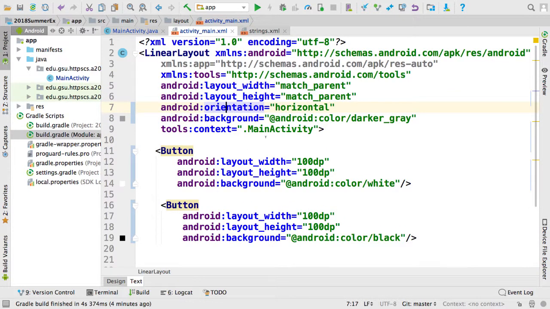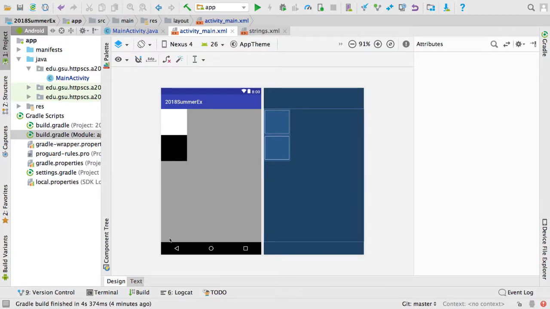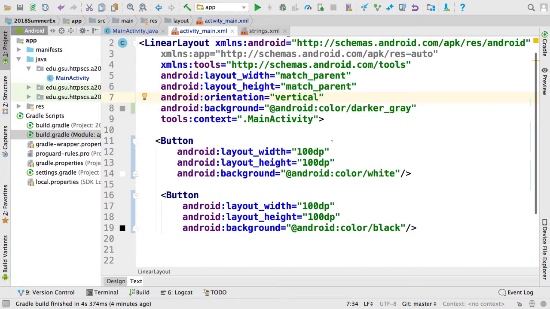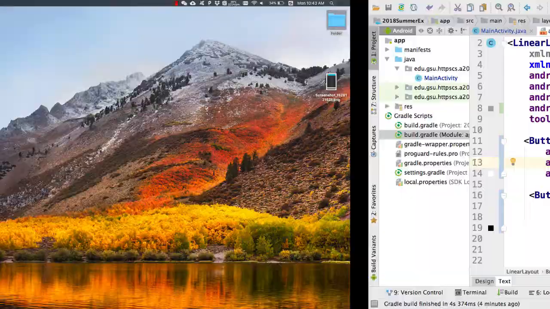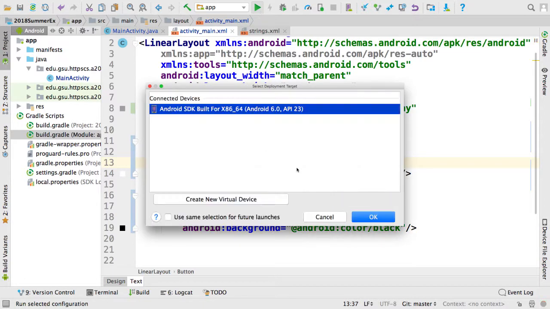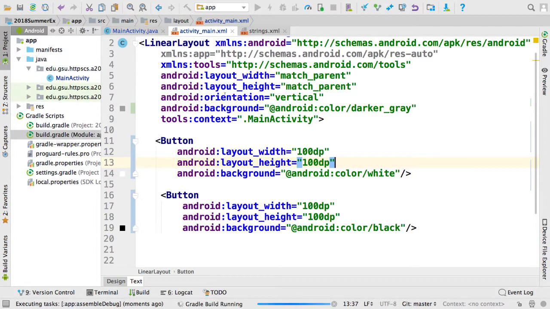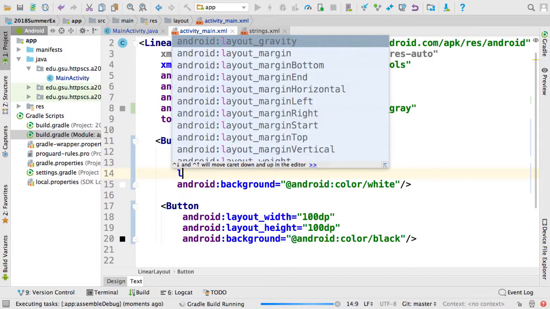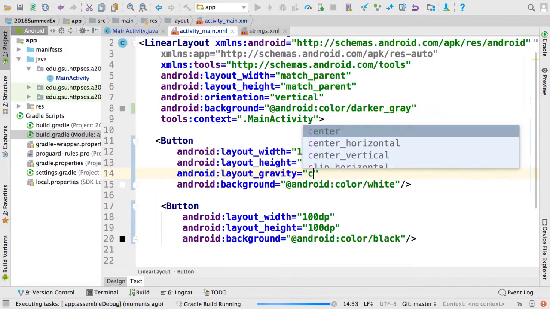And if we change back to vertical, black on the bottom, so if you want to put the button in the middle, that means you have to change the position of the button. So the button belongs to this layout. So you have to change the attribute of the button. And the attribute is called layout gravity center.